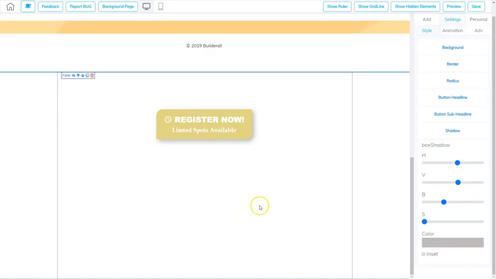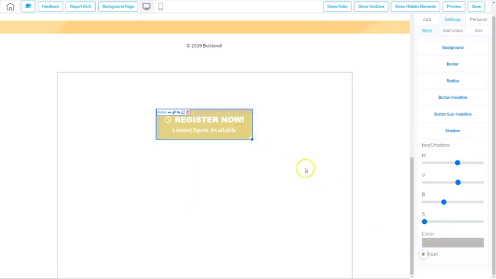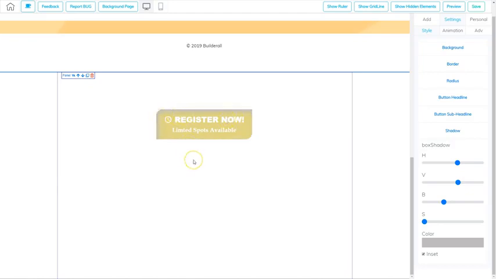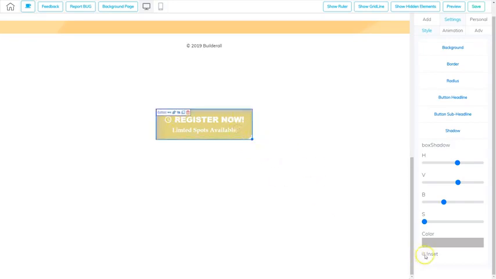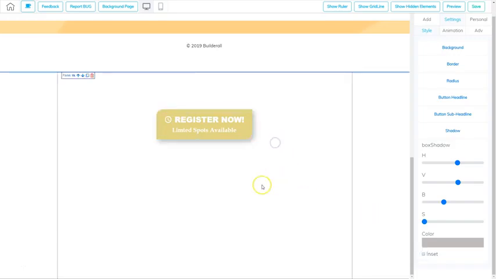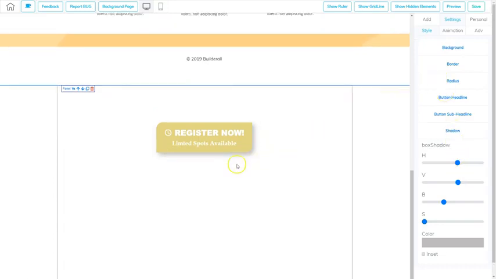But I could also change that shadow to, instead of being outside of the button, to be inside of the button. So if I right click on there and then choose inset, it actually changes the shadow to be on the inside of the button, which kind of creates almost a beveled look. But with this button, it doesn't work as well. So I'm going to right click it to activate it and then uncheck inset so that it's not on the inside of the button. The shadow is on the outside of the button. Those are all the things that I can do with this button in the style settings.